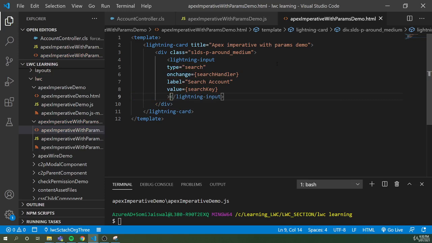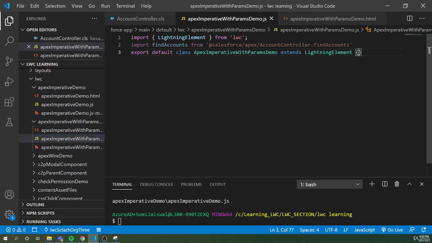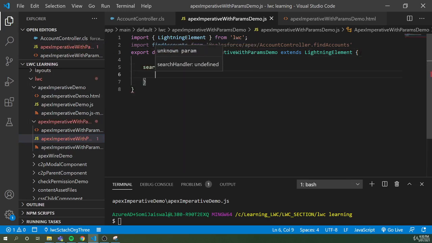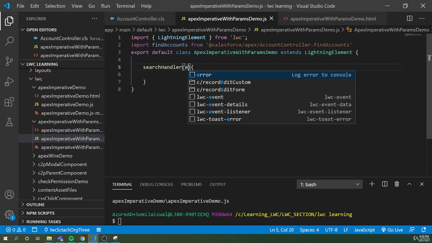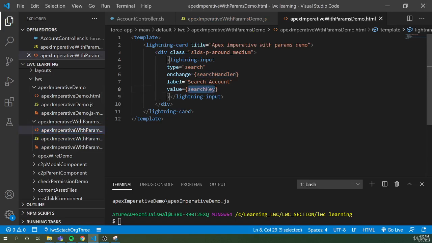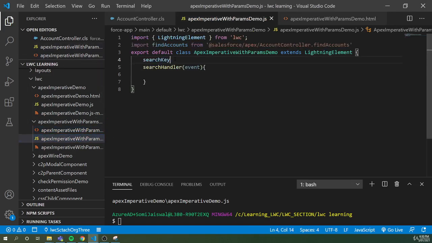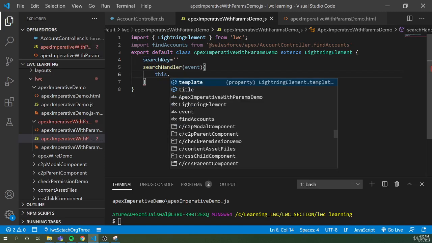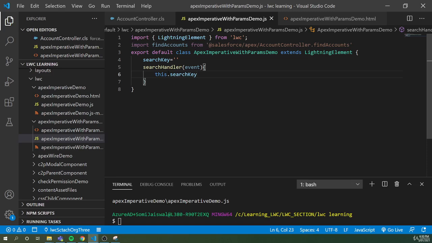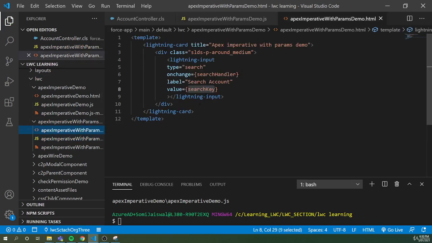We'll close this lightning input, and now we'll go and create this method in the JS file. This is gonna receive the event, and we have a value searchKey. We'll create the searchKey on the top, initialize it with the empty string, and we'll say this.searchKey equal to event.target.value, and we can create a button as well, or we can just call the method on the search key itself.